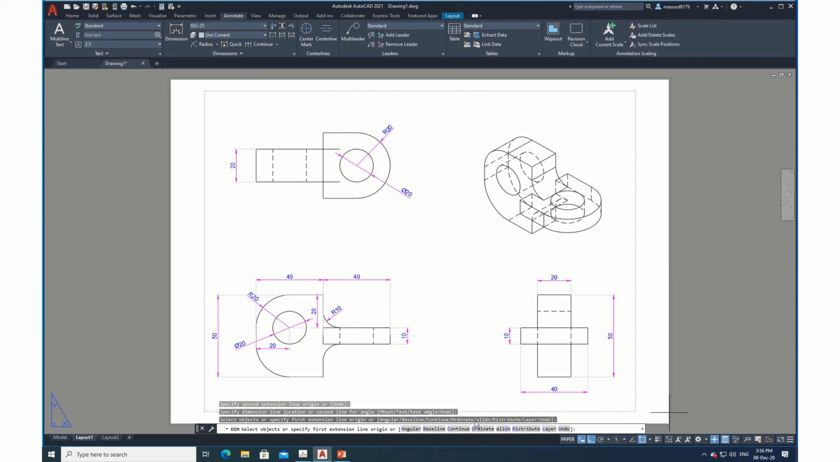Everything is done. Now you have to draw the border and then you have to write the title block, everything.